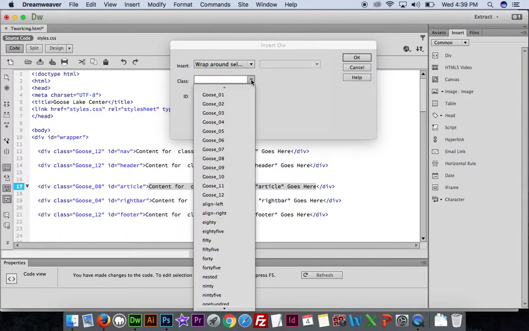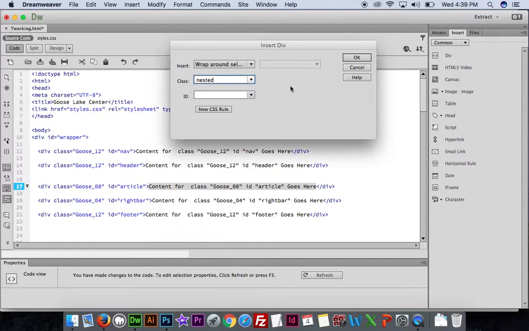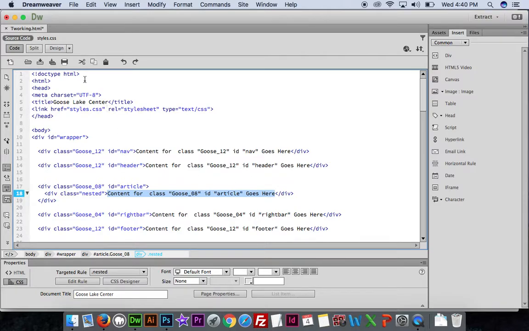And guess what we're going to put? We're going to put nested, because that's going to give us that 10 pixel gutter. I don't even have to put an ID, and I don't even need a new rule, because nested is already a rule. That's why we were able to pick it from the list. So the first time, I'm going to hit OK, and look closely at what happened.